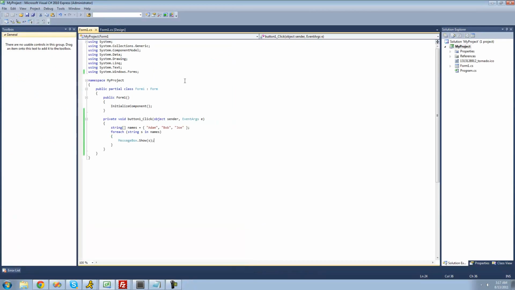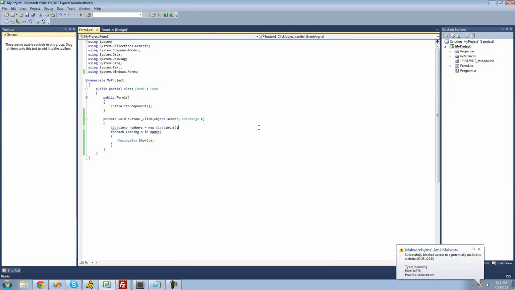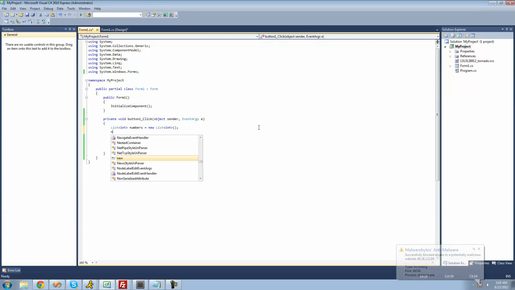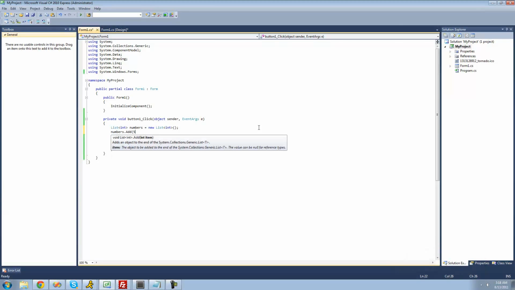Perfect. And you can do this with any collection or any array. So if you wanted to, you could do this with a list as well. So if we were to go right here and create a list of integers, I'll just call it numbers, and obviously set it equal to a new list of integers. I'll just add a few numbers to my list. Numbers dot add 5, and then I'll add 10 and 15. So numbers dot add, and then 15.